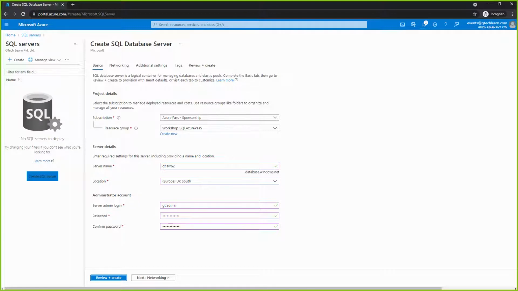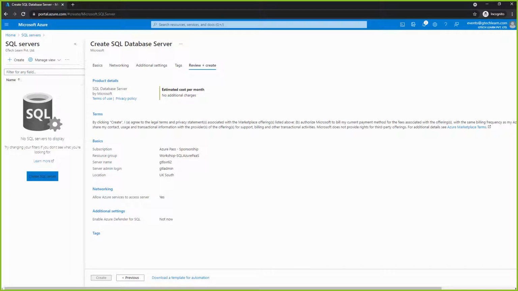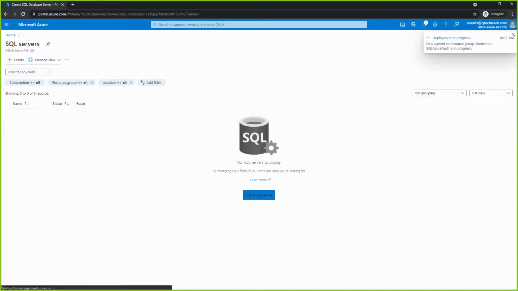What I'm doing next, on the networking section, I'm saying, well, number 62, Azure services will be able to communicate to this server. I will tell you the differences. I will tell you the problems, if it is no or if it is yes, with the best practices a little later on. Whatever you do, when you say review and create, still no additional charges. I'm deploying a second SQL server. Let me click on create over here. And I started the deployment of number 62, which is going to be UK South. It is submitting that deployment over there.